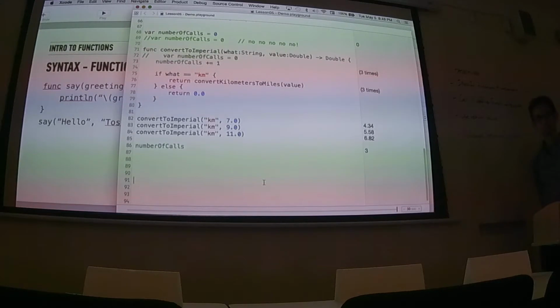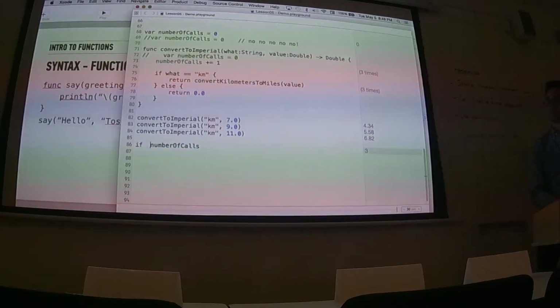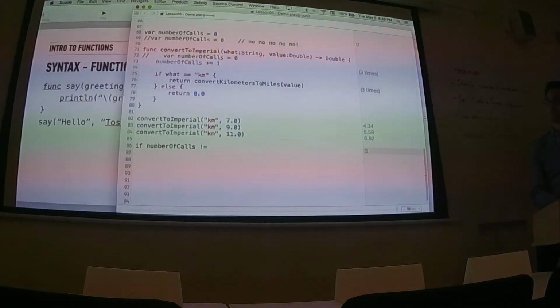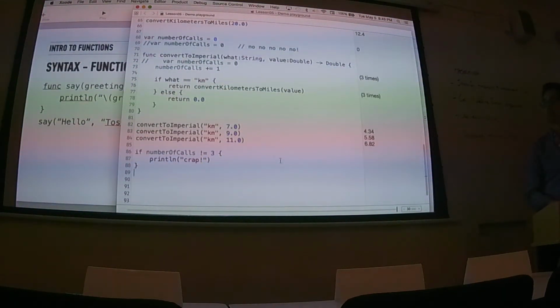Is there a way to embed checks? So in line 86, if you say if number of calls does not equal the sum of, not the sum, but because on lines 82 through 84 we call it 3 times, I would just say 3. I would probably do it like this. But that 3 could change depending on how many times you call it.